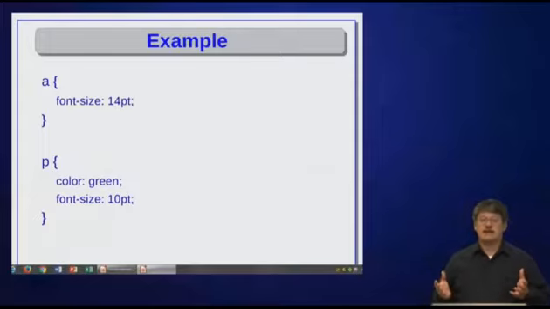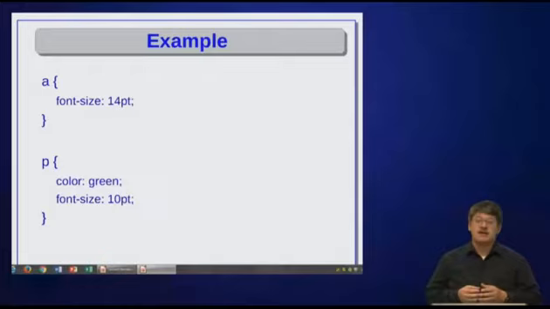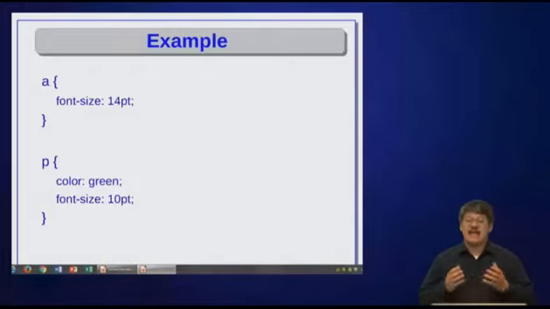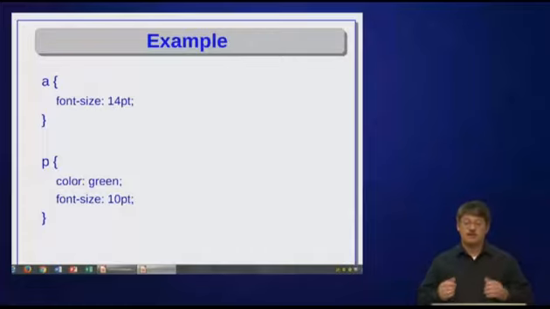So here's an example of a style sheet. We have two patterns that we're going to apply. The first pattern applies to A tags, to anchor tags or links. And it says that they should use a 14-point font. The second pattern applies to paragraphs, to P tags, and it says that every paragraph in the document should be colored green and use a 10-point font.